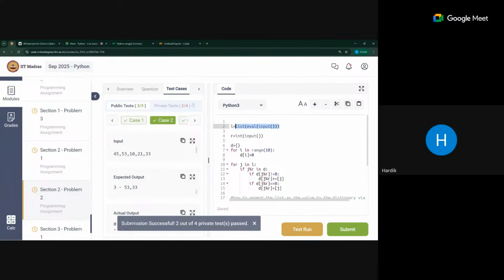This is fine here, but this eval is generally not recommended. You should just take the input, split it by the comma and map it to an integer. That would work. This eval is a very dangerous function. You shouldn't use it ever. Okay, got it, sir.